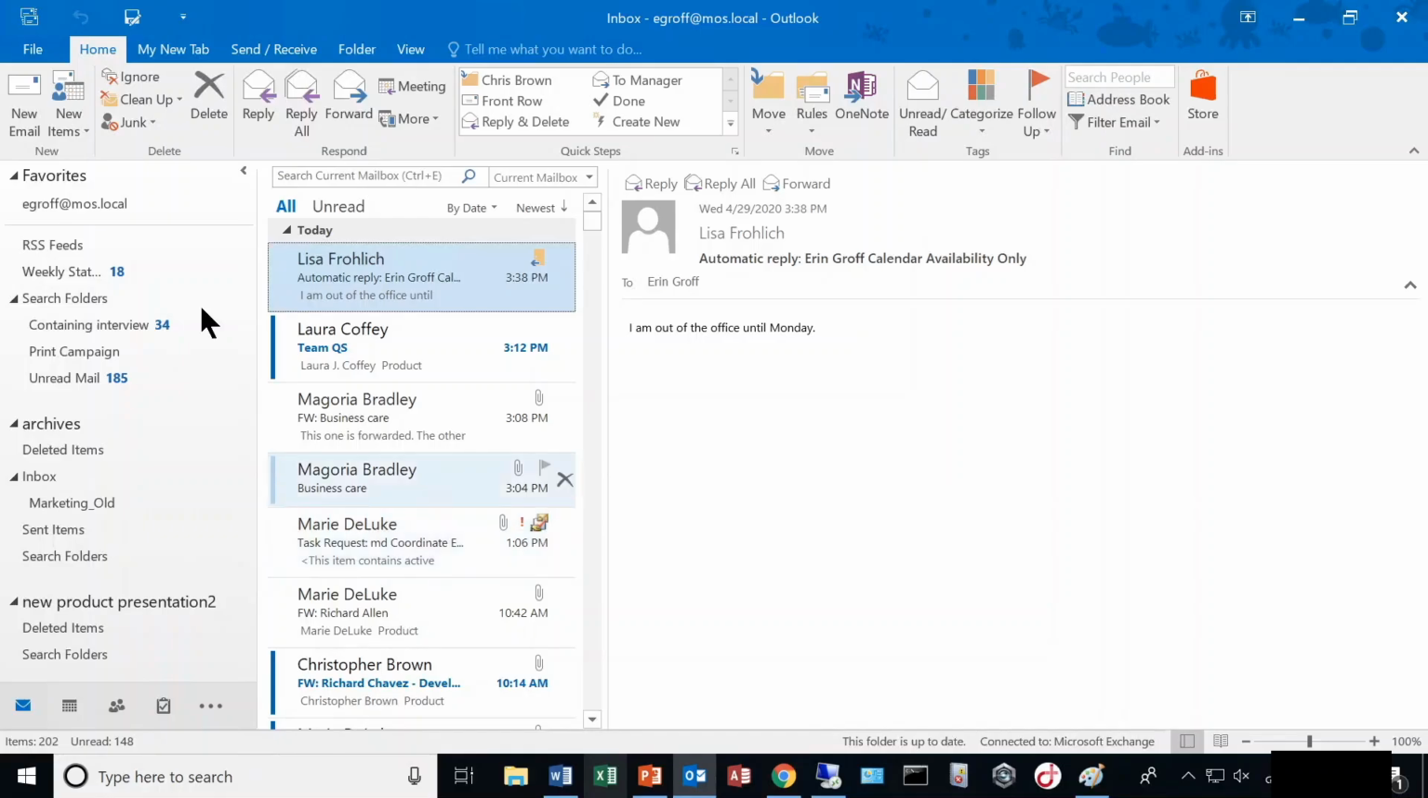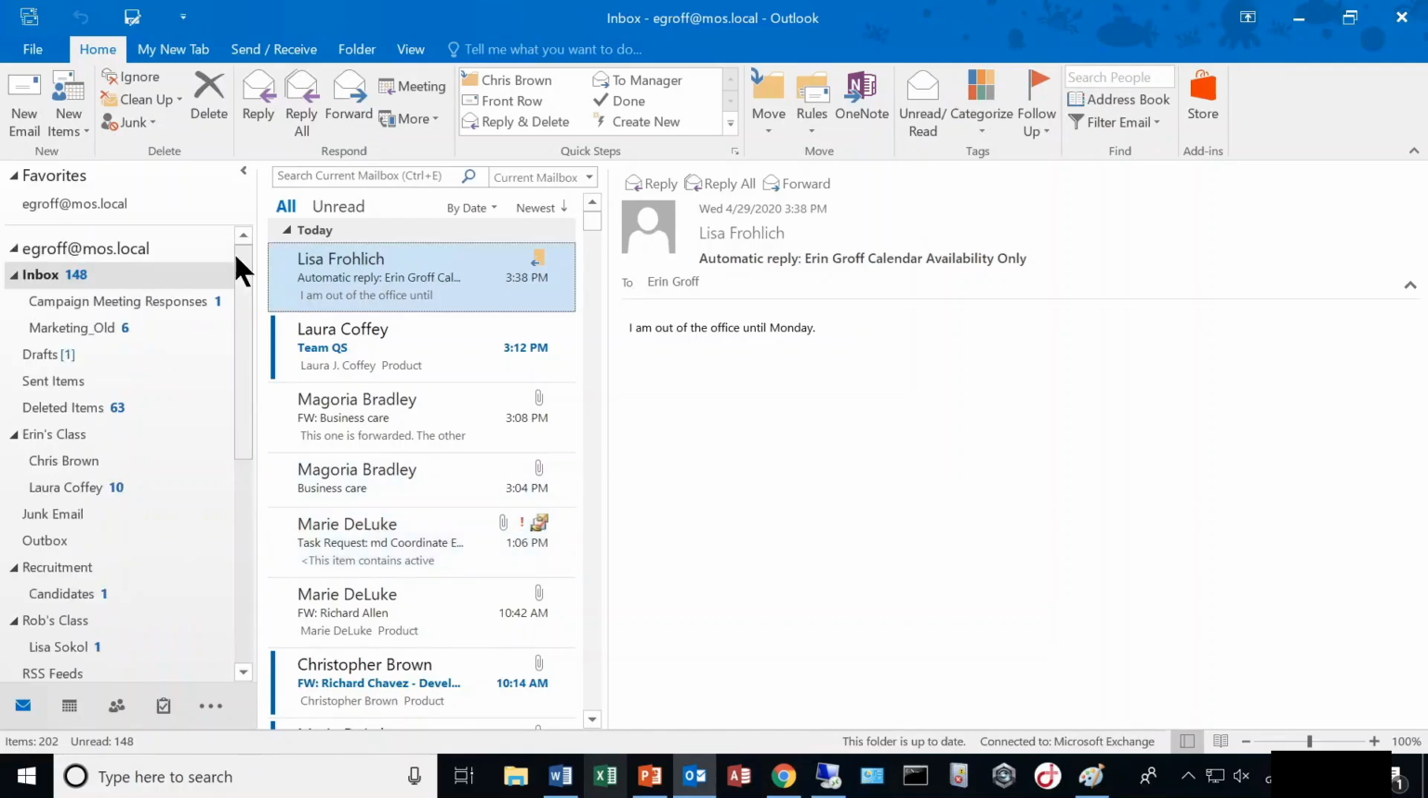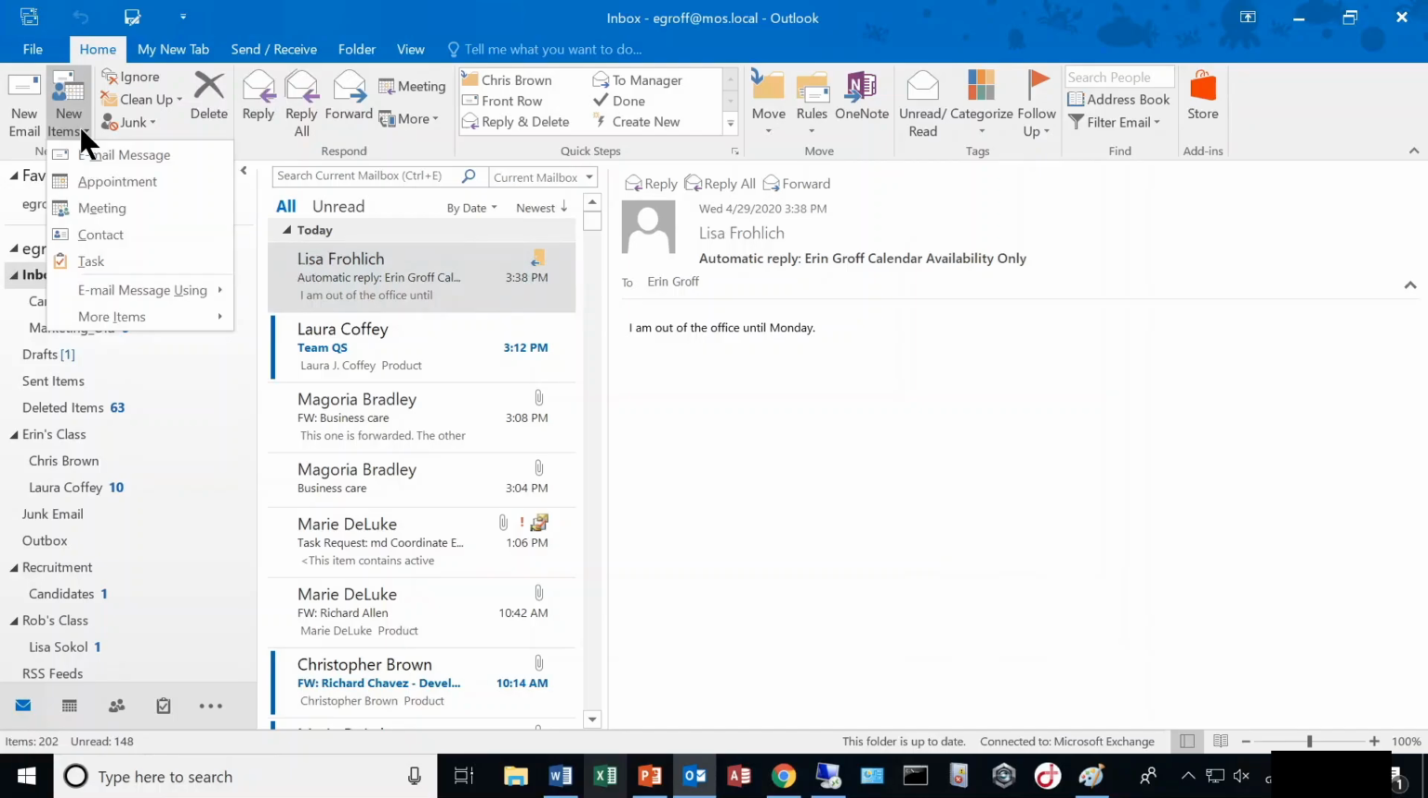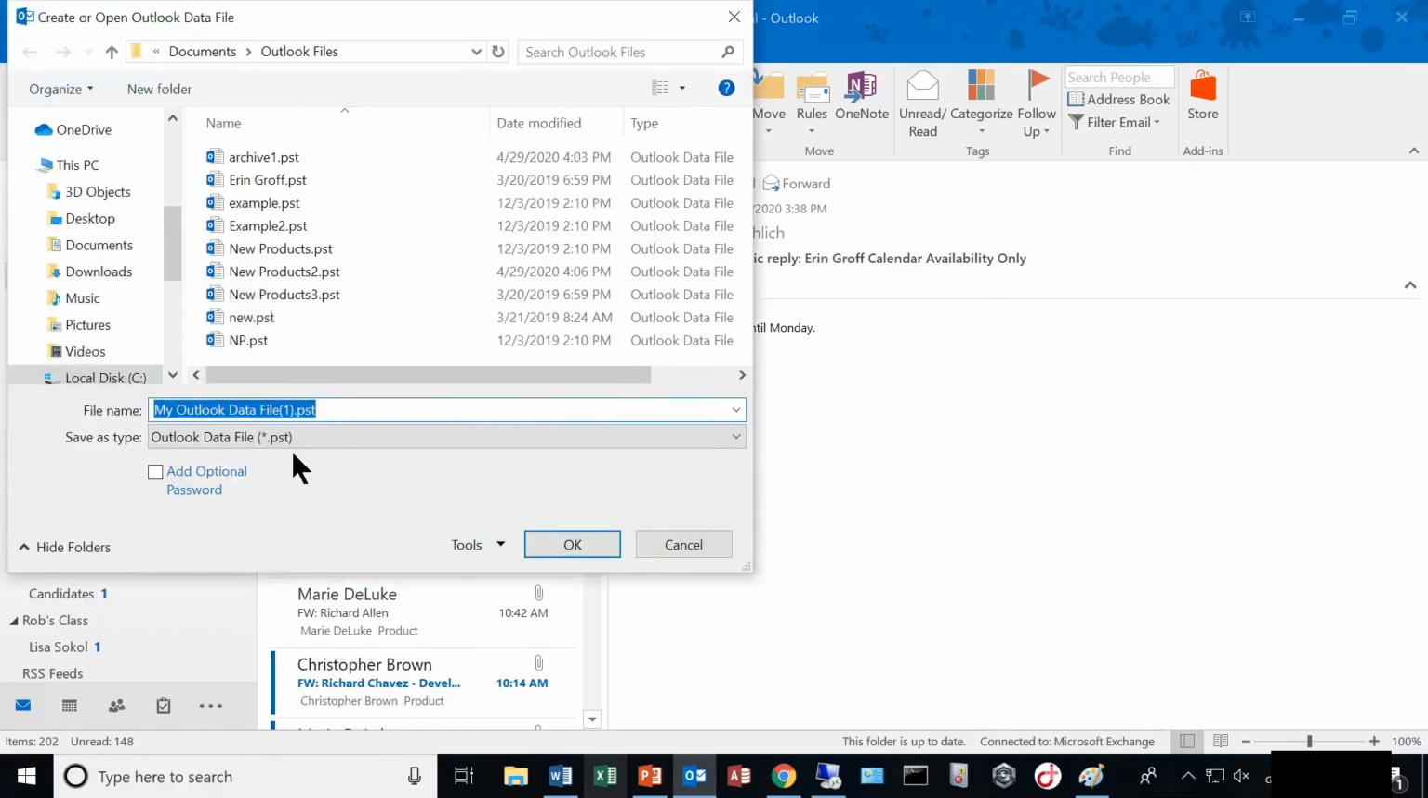So what I would do, make sure that you're in your mail view, and up on your Home tab in your New command group, here we have a New Items drop down. At the bottom, you would select More Items, and from your secondary menu, choose Outlook Data File. This will bring you to your default location, which is in your Documents folder in a subfolder called Outlook Files. So you can see this is where all of my Outlook files automatically get saved.